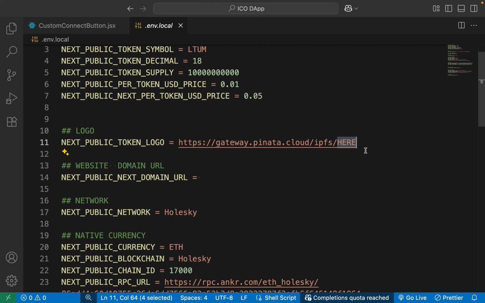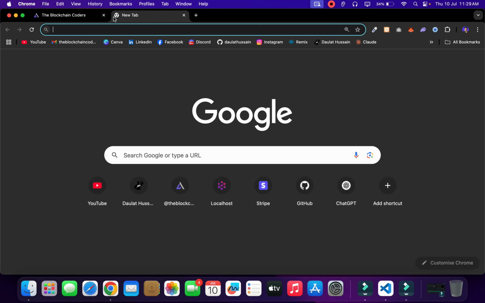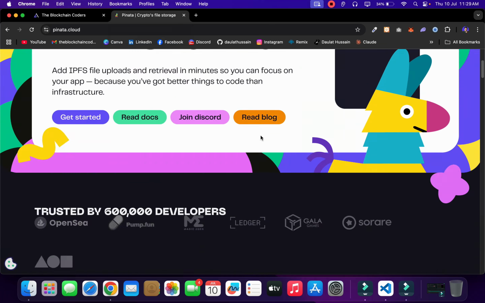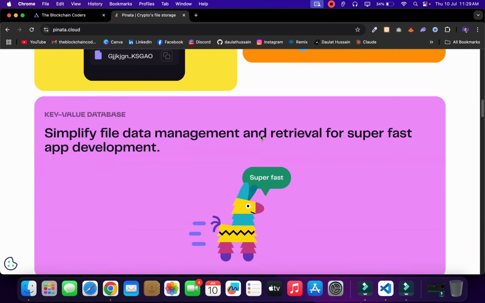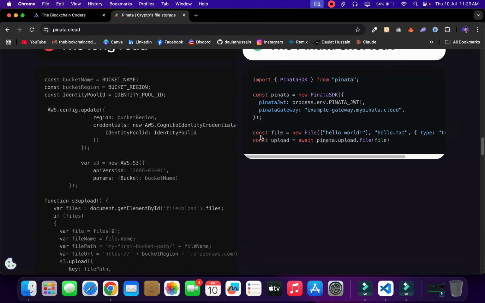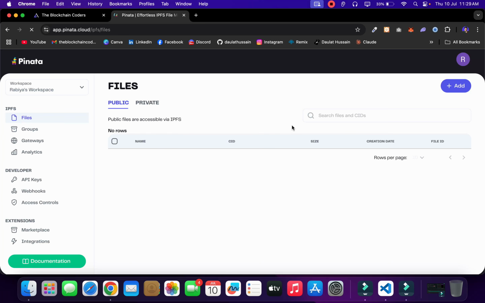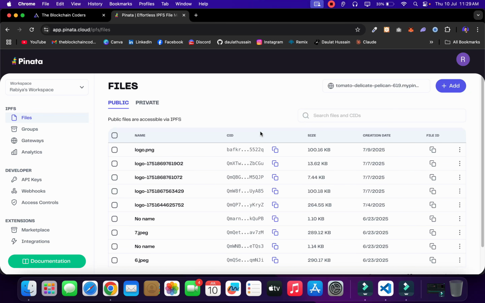So let's come back here in the browser. Now you can open a new tab and type Pinata Cloud, and here you will come. It is a really powerful platform which allows you to upload your documents to IPFS. So we are using this one for storing our logo image. Make sure to create your account and verify your account. I already have my account, so I will log in straight away. I'll click on login and you will come back to your dashboard. Once you verify it successfully, you can create your API key and upload files.